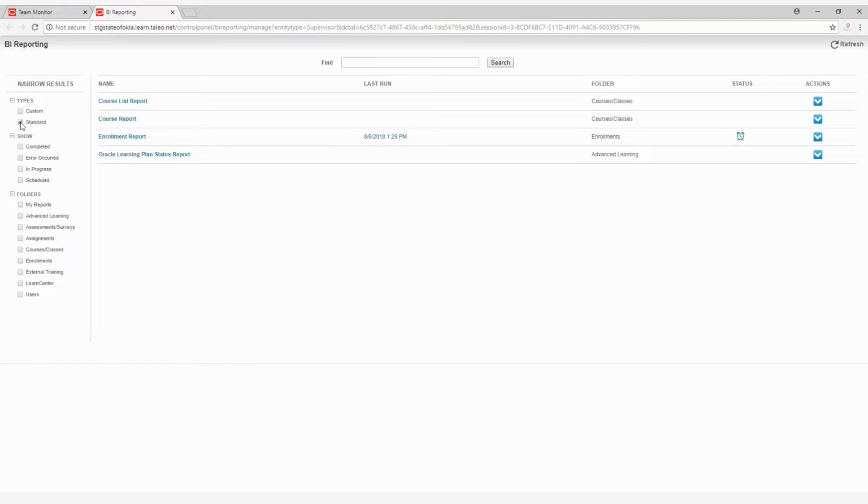So one of the things that Tom just did is he clicked on types to change from standard to custom. So why is that helpful, Tom? Well, the first reason I did it was so that our users would have a nice clear list of only those 4 standard reports that you were just describing. But there is another relationship here that we do want to point out. If you look at the folder list over here, you can see that the top 2 reports list in the courses classes folder. The enrollment report, that's listed in the enrollments folder. And the Oracle Learning Plan Status Report is listed in the Advanced Learning folder.